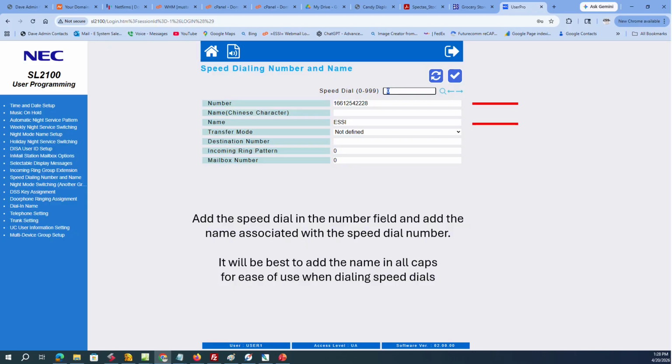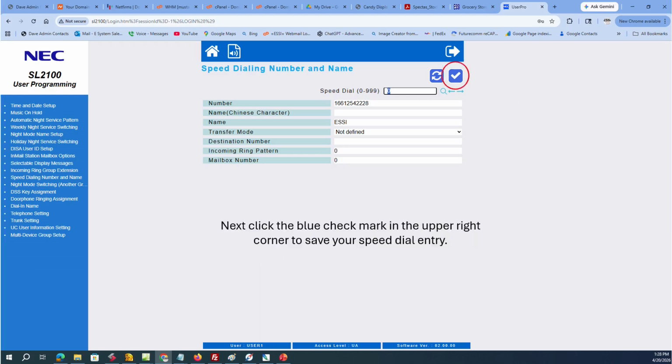Add the speed dial in the number field and add the name associated with the speed dial number. It will be best to add the name in all caps for ease of use when dialing speed dials. Next, click the blue check mark in the upper right corner to save your speed dial entry.